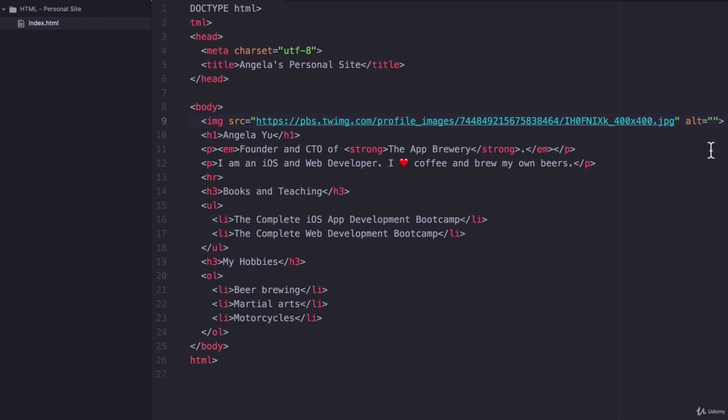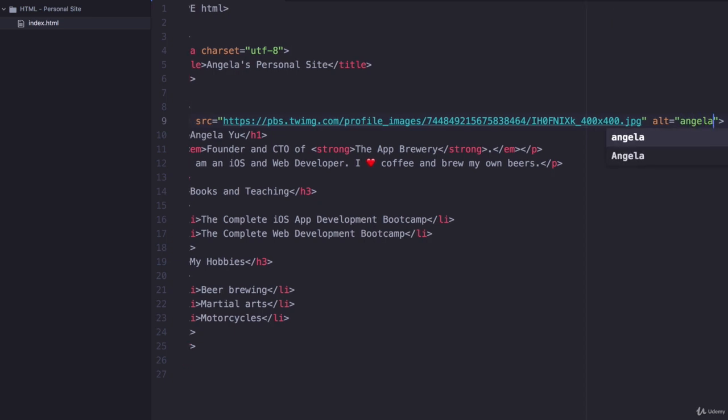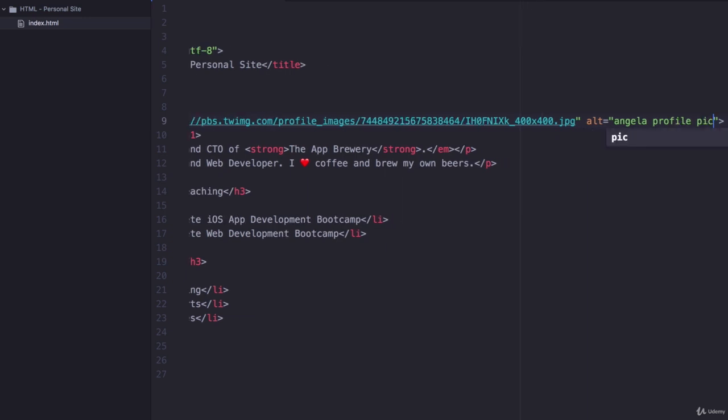Now, the next attribute here that comes up automatically is the alt, or the alternative text. And this is for if a browser can't render the image, then it will simply display an alternative text to the user to describe what that image was about. So I'll just put the alt text as Angela profile picture.